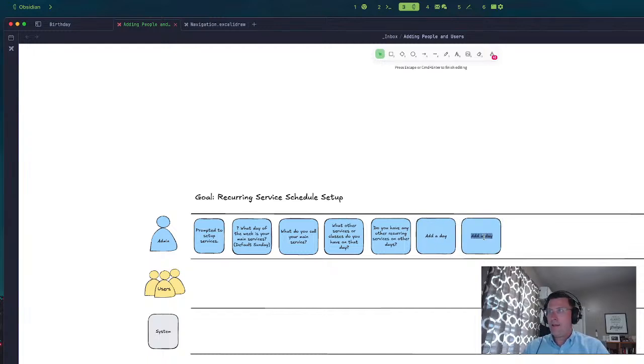And then add services to that day. And then finished or add another day. Okay, so our goal at the end of this is for the database to save recurring services. Okay, so we want data about recurring services, right? Save data for recurring services.